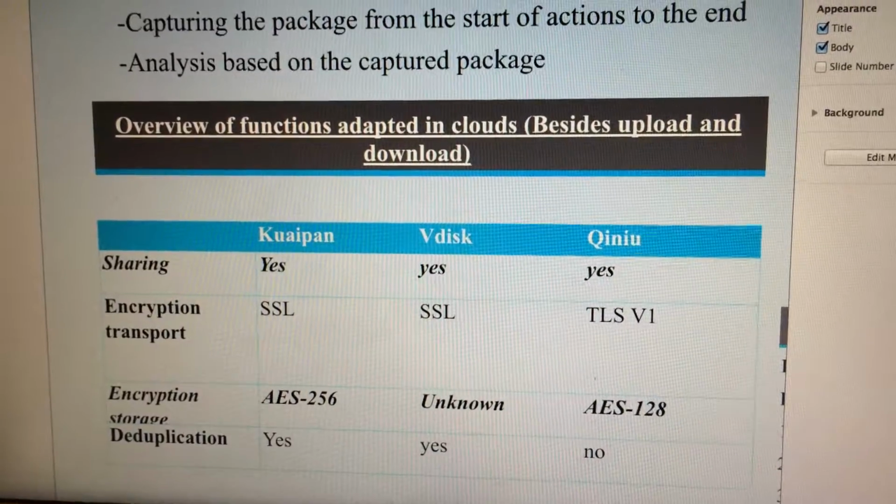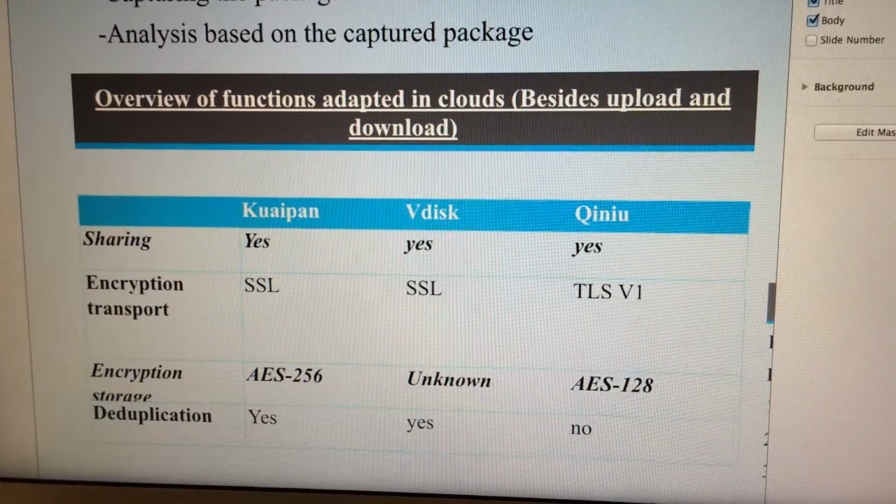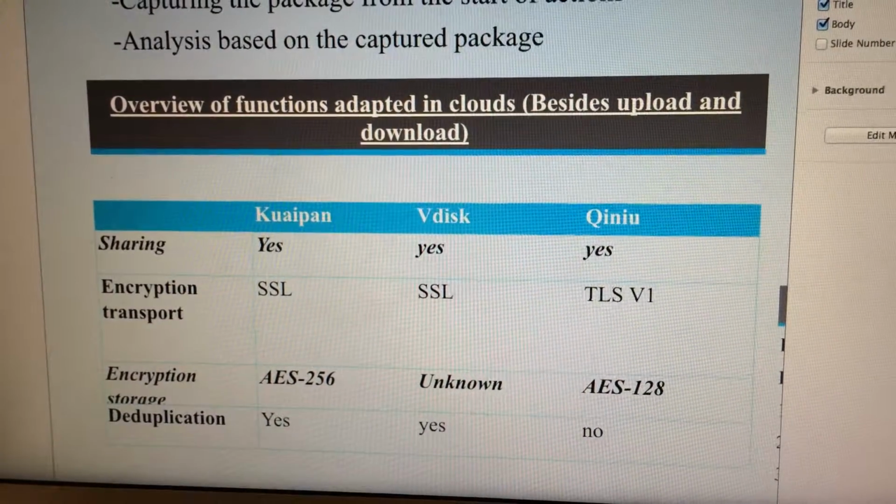For deduplication, Quantum and 3Ds will not upload the file again if copies of the file exist. However, Qiniu will replace the original file in the storage.